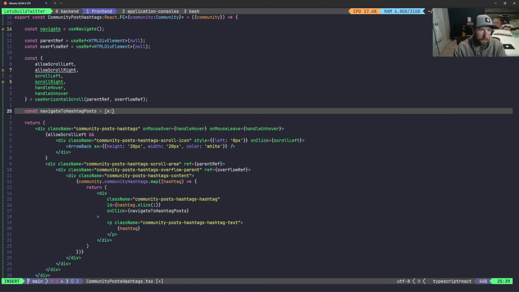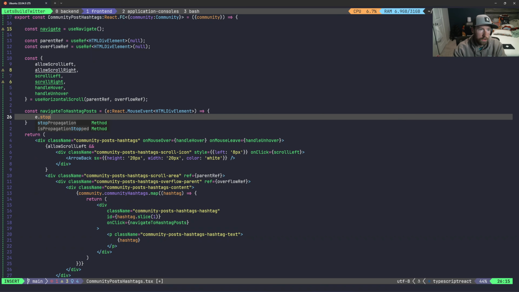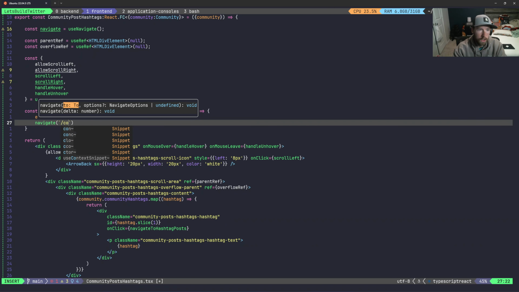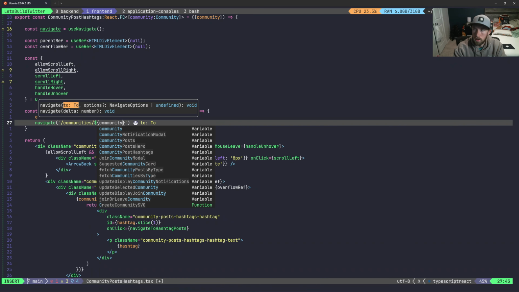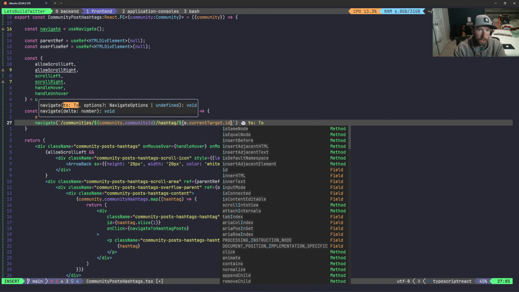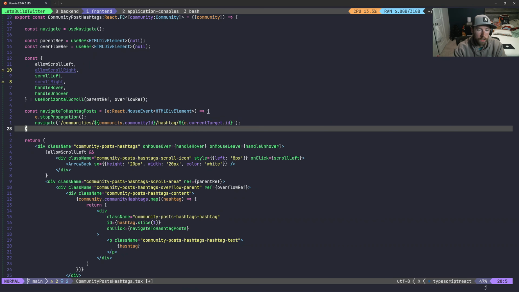Just take an e, a React.MouseEvent on HTMLDivElement, I believe. Let's double check that. That is correct. Here we're going to say e.stopPropagation, and then navigate, which is going to be backticks and /communities/, then dollar sign curly brace community.communityID, then slash, and outside that dollar sign curly brace hashtag, slash, dollar sign curly brace e.currentTarget.id. A little bit of a mouthful, but we're going to navigate to that page.